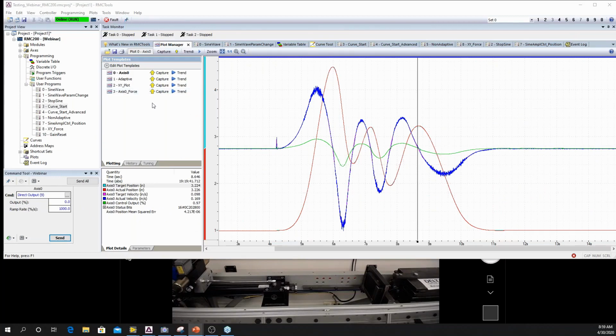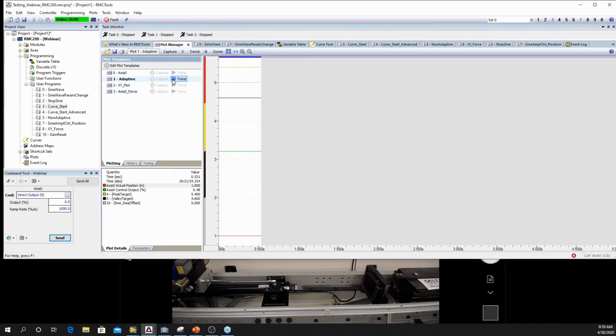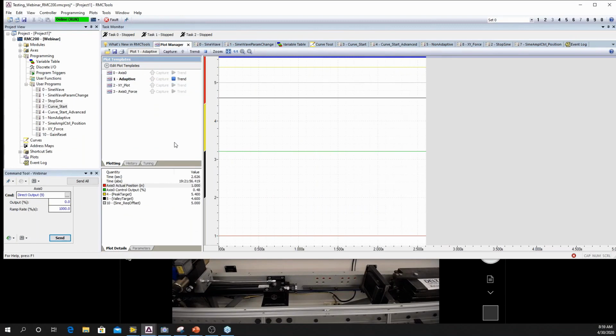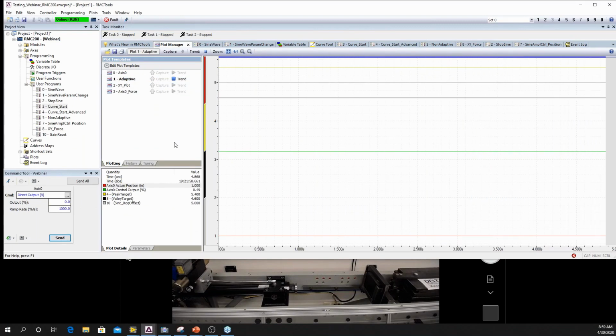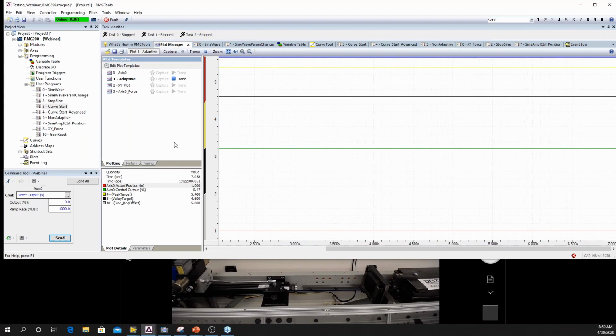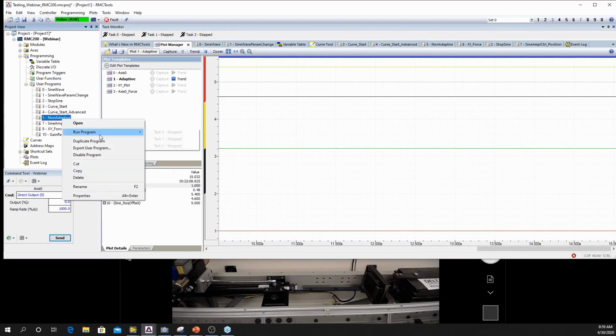Now, for the purposes of this exercise, I've just detuned our system a little bit. I don't really have any load that I'm pushing on. You can see that my cylinder is just free floating. So to really show you guys what this looks like, I'm going to be detuning it, and I'm going to show you what it looks like with this set of gains when we've got a non-adaptive program and we're trying to run our sine wave here.